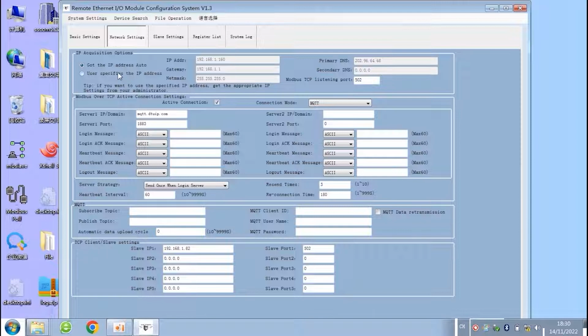The Ethernet setting. We can choose user specifies the IP address. The IP address and gateway of the device can be fixed, and there are subnet mask and DNS parameters. There is the Modbus TCP listening port when our device acts as a Modbus TCP server. Click Modbus over TCP active connection, so the device will connect to the server automatically.